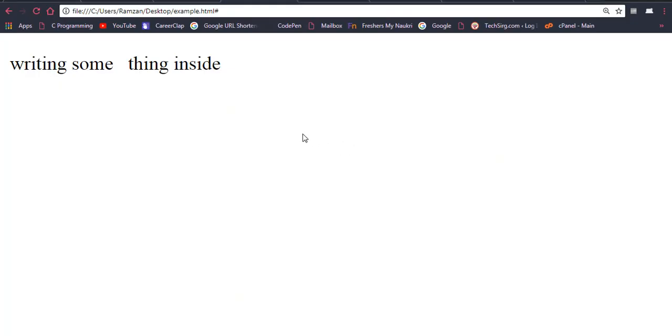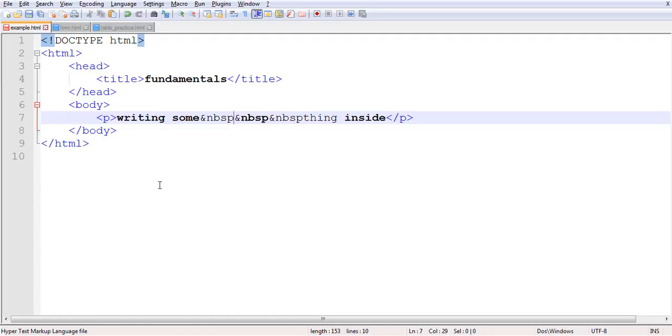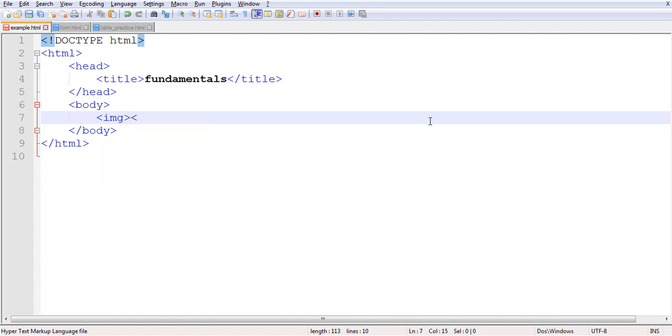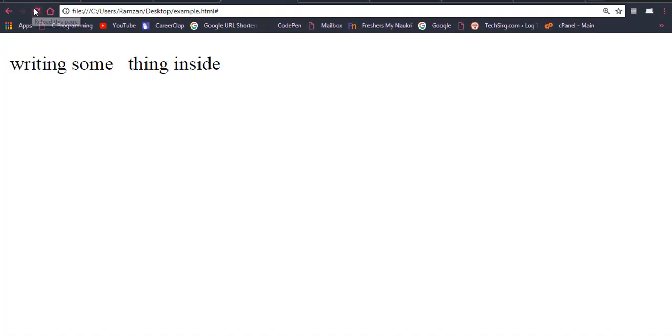So let me show you by example. Actually, what I am trying to say is, for example, I have an image tag, img open, and sorry, it has no need of a close tag. img src equal to, I have an image on the desktop, apple.png. If you see the output screen, you will find this image.